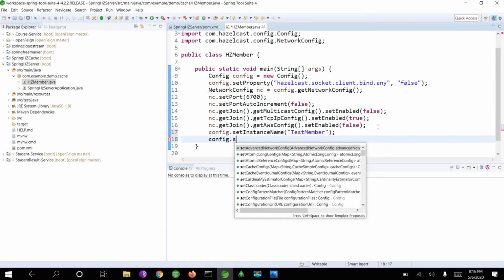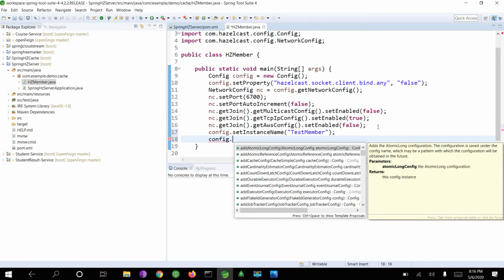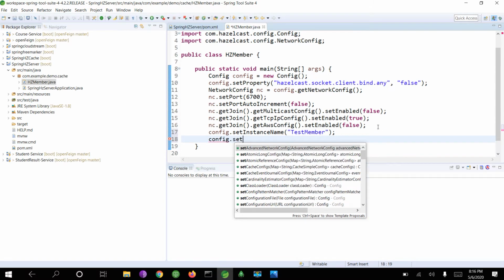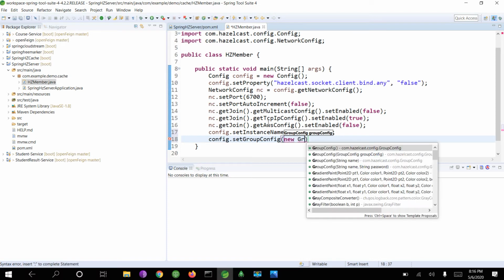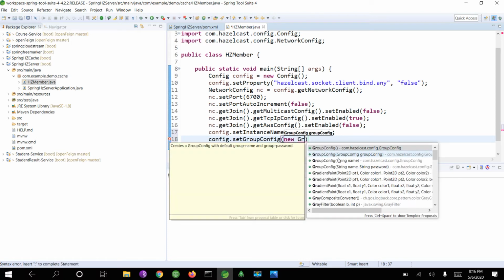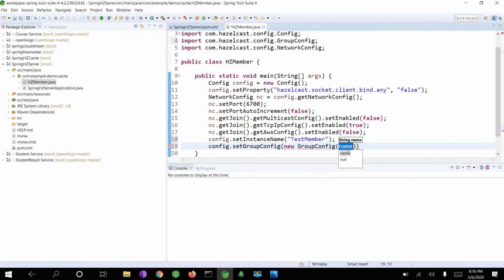So first I am going to set the group config. I can create the group config using new group config with a group name. We have two options. With default I can use, or I can directly set the name. If I am using the default group name, again using a setter I have to set. So here I am directly setting it in the constructor itself. I am giving my group name as group 1.